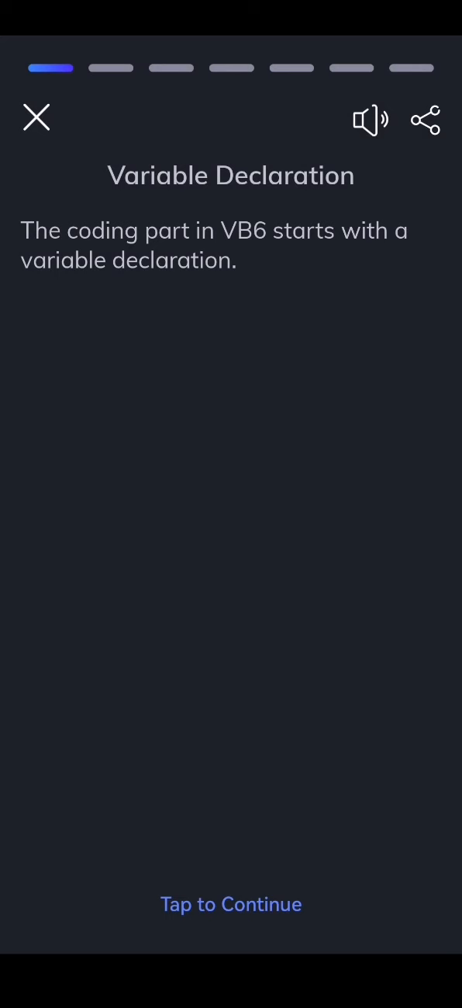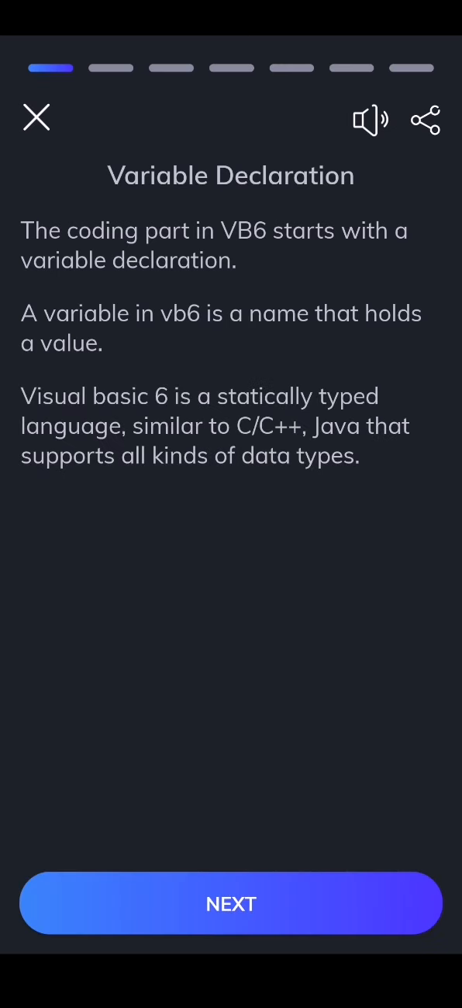The coding part in VB6 starts with a variable declaration. A variable in VB6 is a name that holds a value. Visual Basic 6 is a statically typed language, similar to C++ and Java, that supports all kinds of data types.